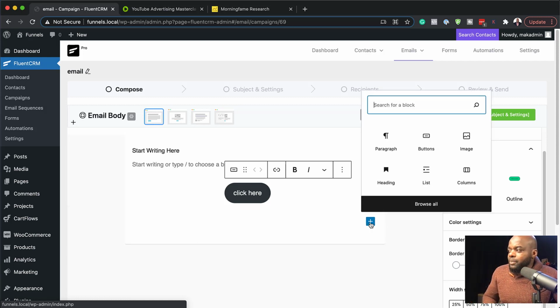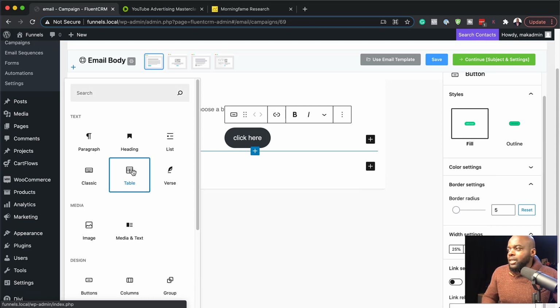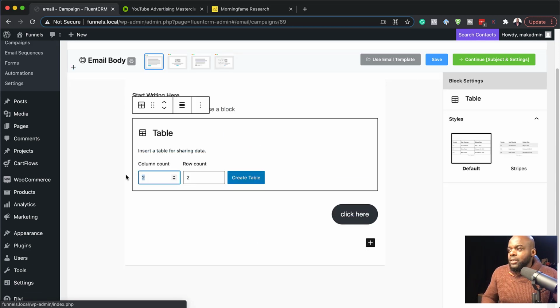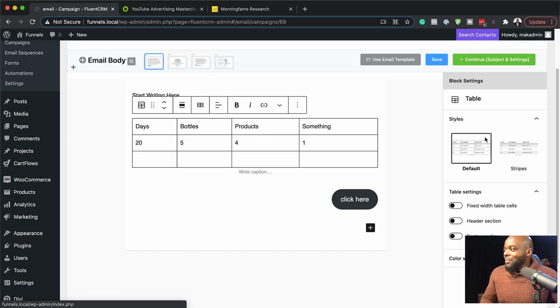So I'm going to click here on this plus. And here's our table here. I'm going to select it. So you can specify your columns. Let's say we're going to go with 4 and 3 here. Create table. And now you can add all your values in here. Okay, so I just made up a table here. I know this information doesn't really make sense, but I'm just showing you how you can play around with this.